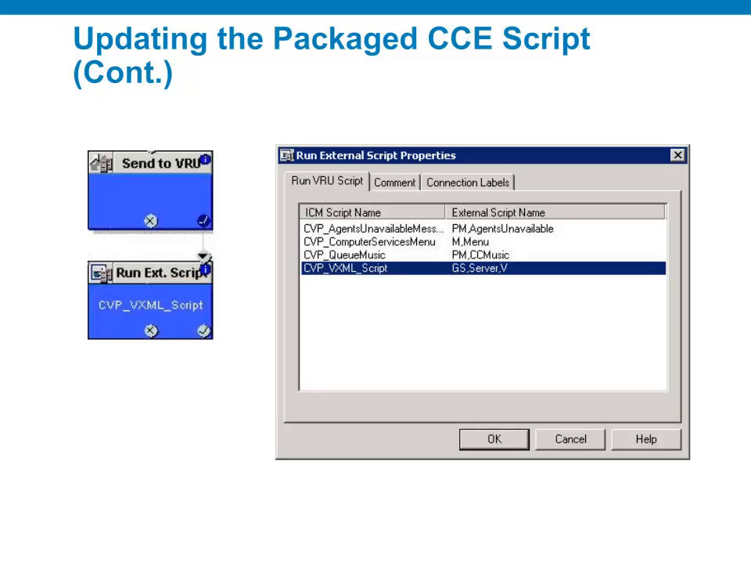The run external script node is being used to instruct CVP to run the designated VXML script on the VXML server. To clear up some confusion, consider these points. This is a micro app called getSpeech, but in this case it is not being used for that purpose. This script name, GSServerV, is using a special format that CVP understands to call an external VXML script.